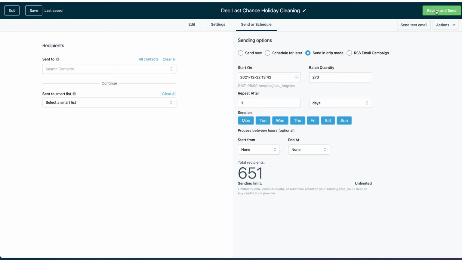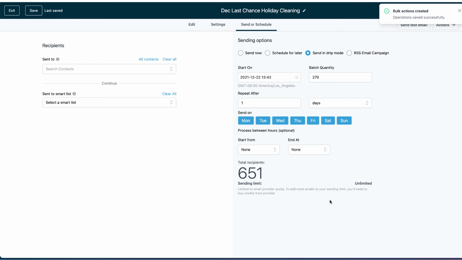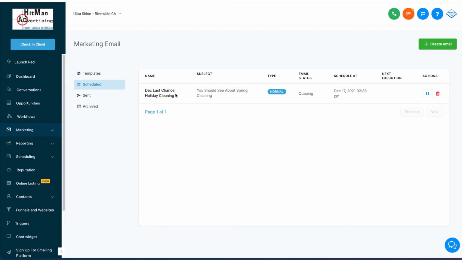So we're going to review and send and then schedule. See how simple this is? There you go. Now, there are other ways to send emails as well. This is just one way. So let's go ahead and exit, and then you should be able to see that under scheduled emails right here. And that way you can check on how that's doing after it's sent. You can check on it for sent.